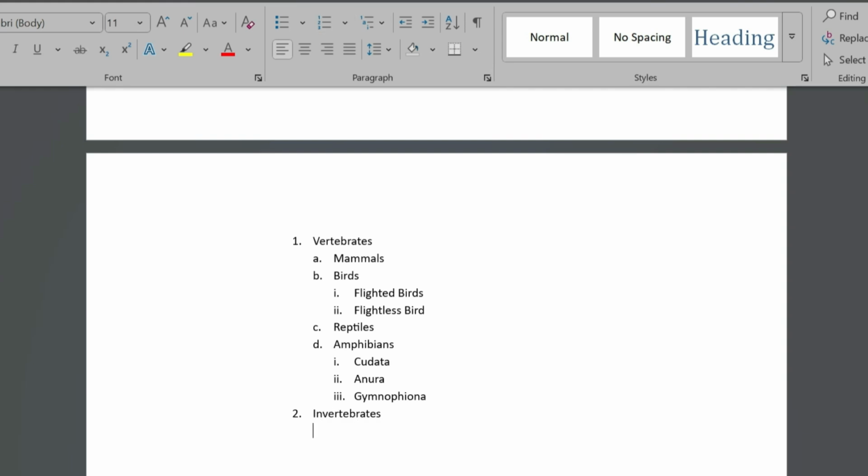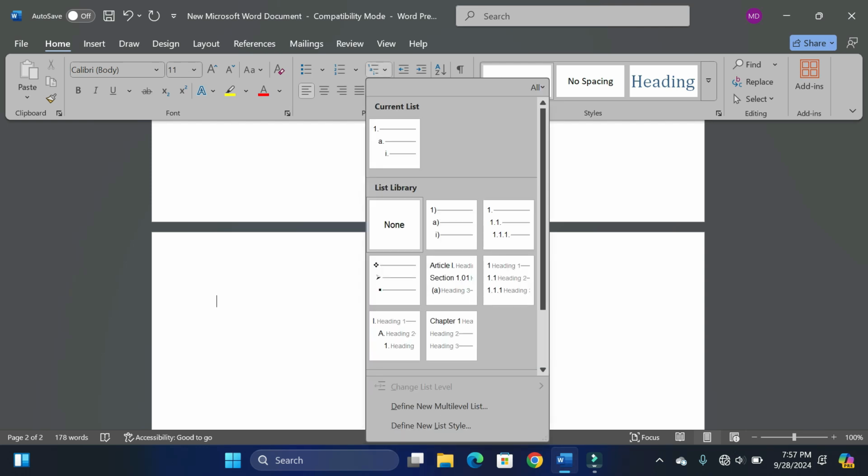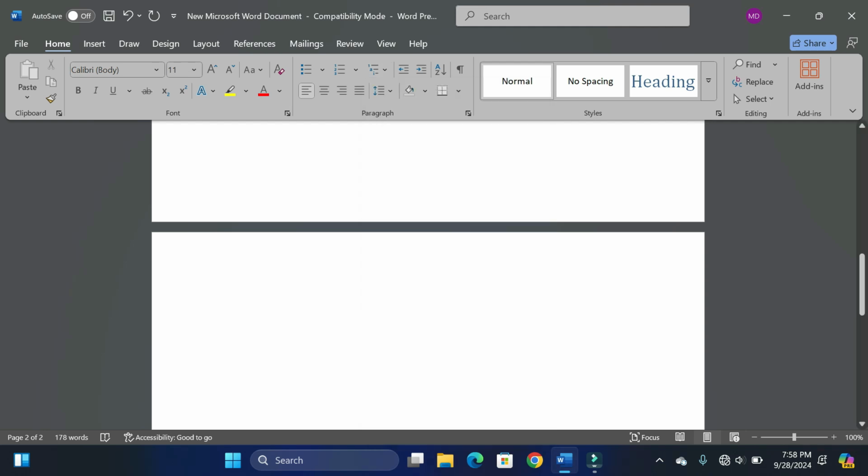If you head over to the Home tab, in the Paragraph group, you can see we have this option, Multilevel List. Here you can see we have a list library with different multi-level lists already given in it. But down at the bottom you can see we can also define a new multi-level list as well. But first let me demonstrate how we can create a simple list.